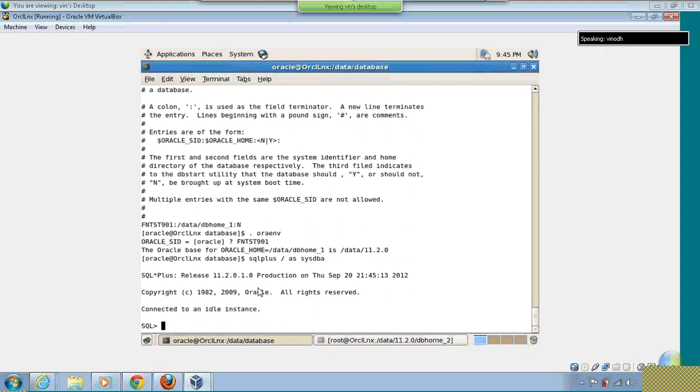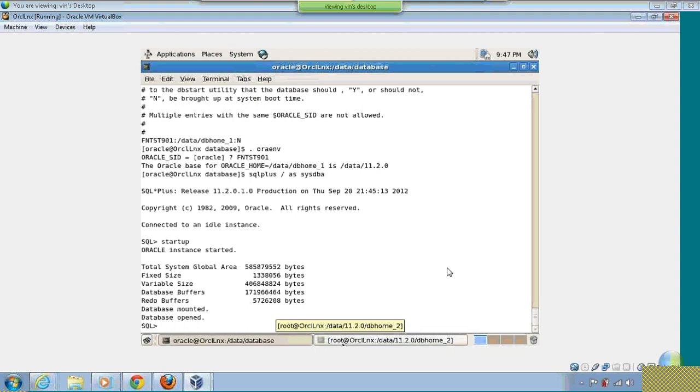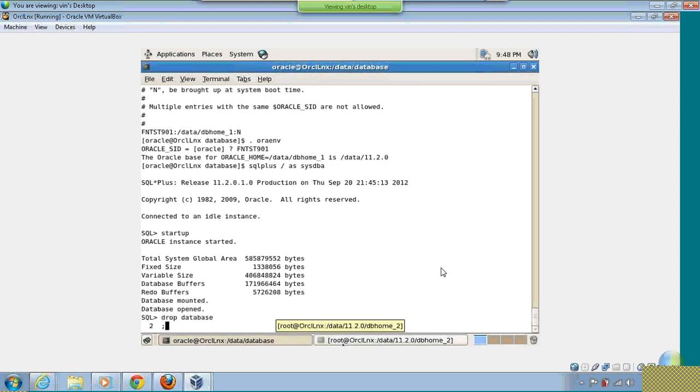Now start up the database. Just give the command startup. We'll be seeing how to drop this database. The command to drop the database is drop database. Just try to issue the command drop database; no need to specify the name of the database, because you are already connected to it. In Oracle, there is no way to drop the database without a connection to the database.